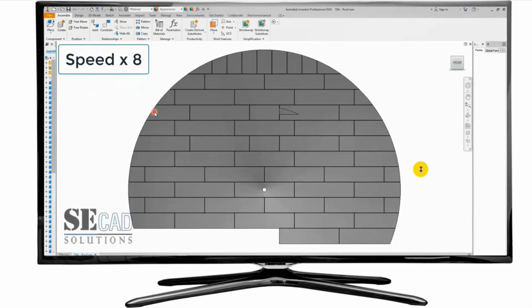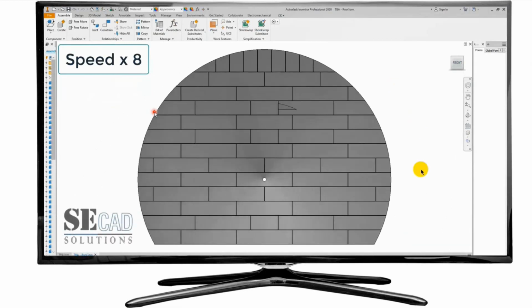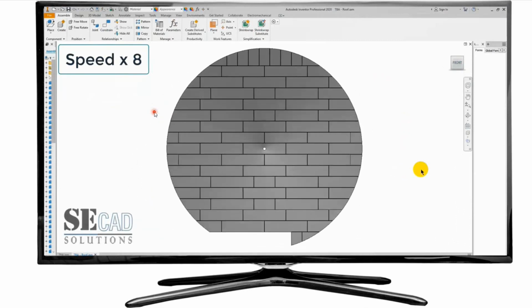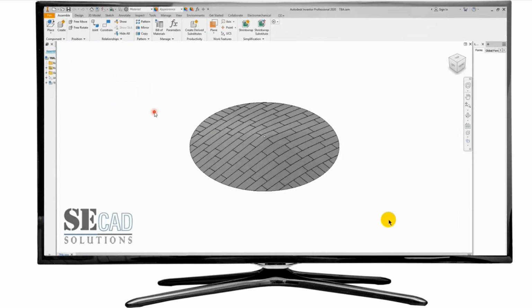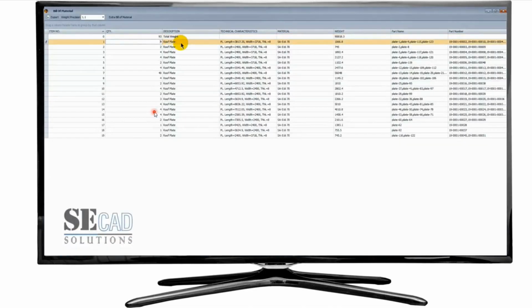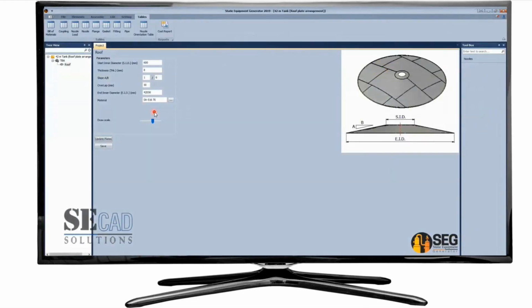Okay, so you can get details for each plate if you would like, and get a detailed bill of material for this roof. Here is the plate arrangement, and for the bill of material, you will automatically get the details of the plates and the weight of each plate.